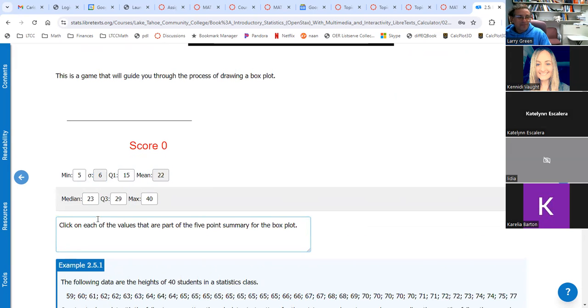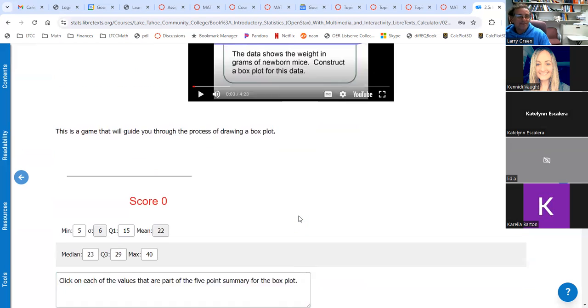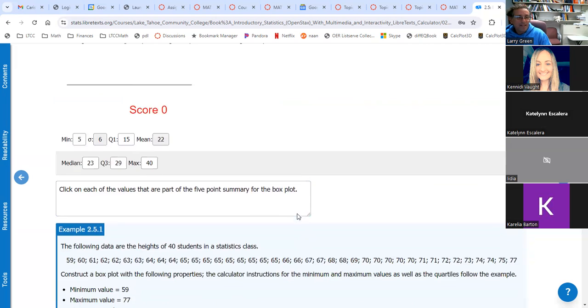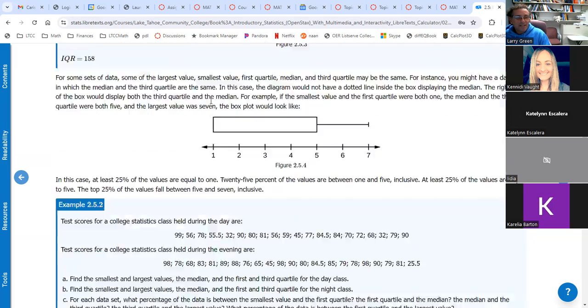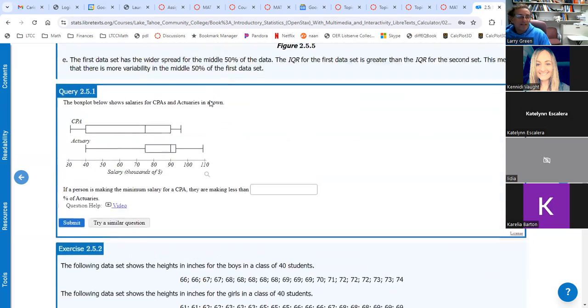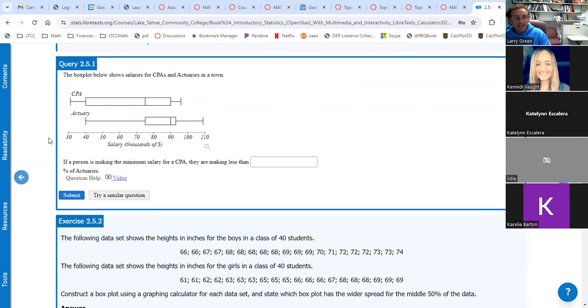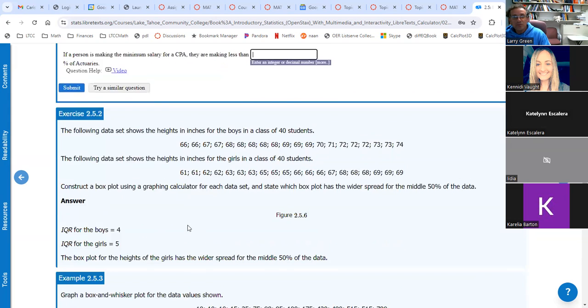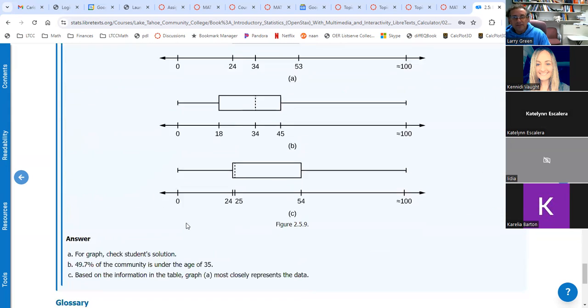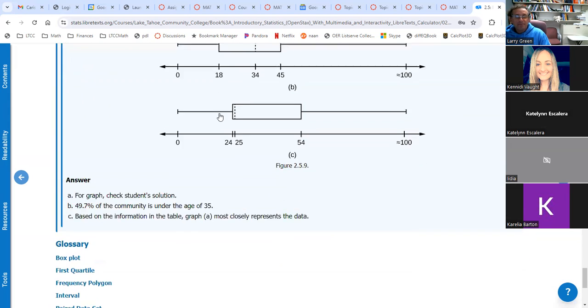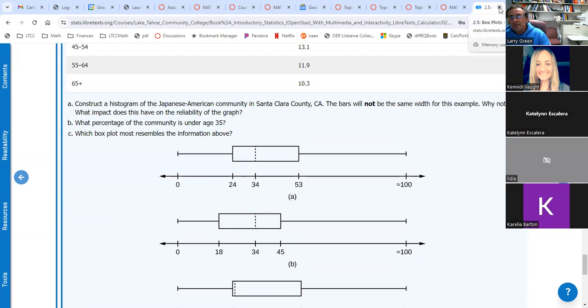And you have to click on each of the values that are part of the 5-point system. And you can play the game. And here's a question. So instead of just an example, it also gives examples where you get to try out, see how it works as you're reading the book. So it gives all kinds of neat stuff. Okay. And that's the textbook.